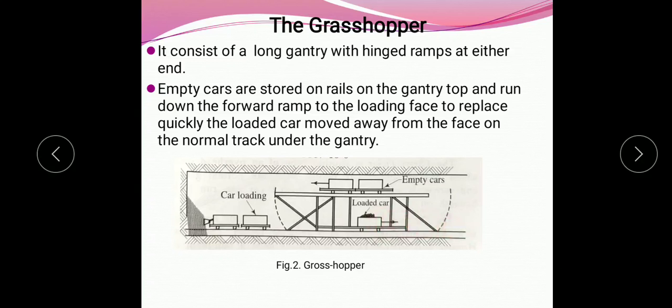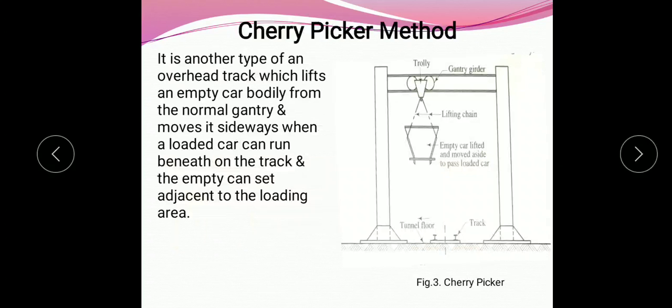So here in this case, the loaded cars are moved away from the face on the normal track, and are replaced by the empty cars under the gantry. The next method is the cherry picker method.